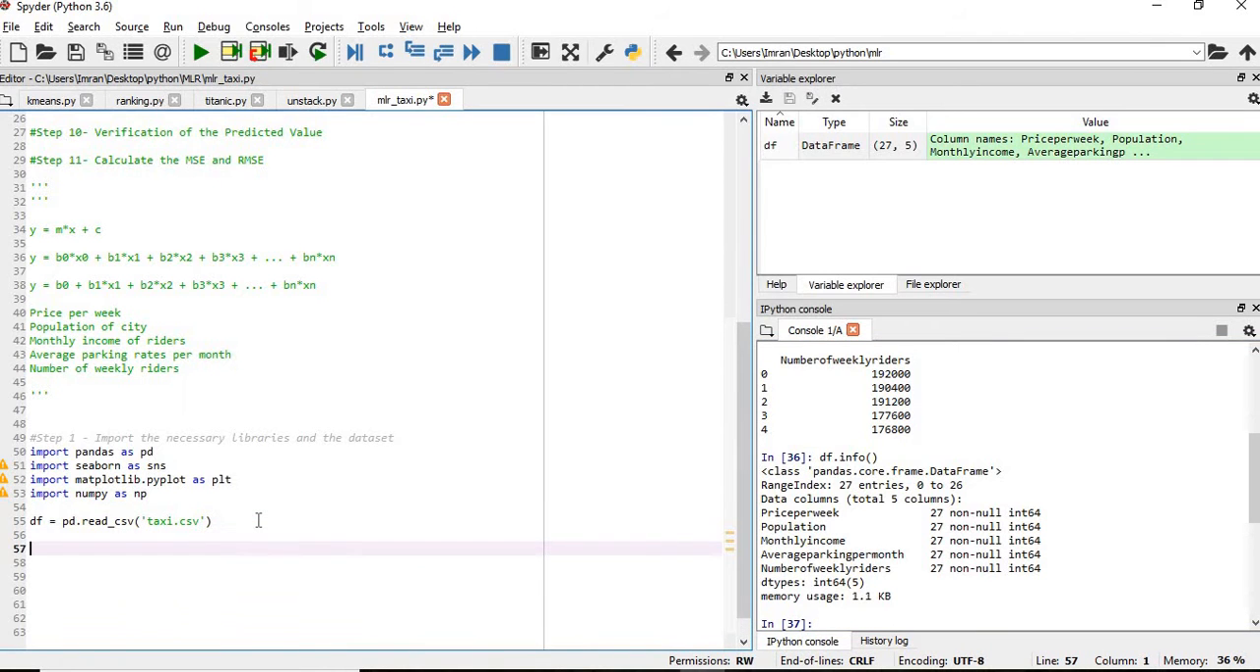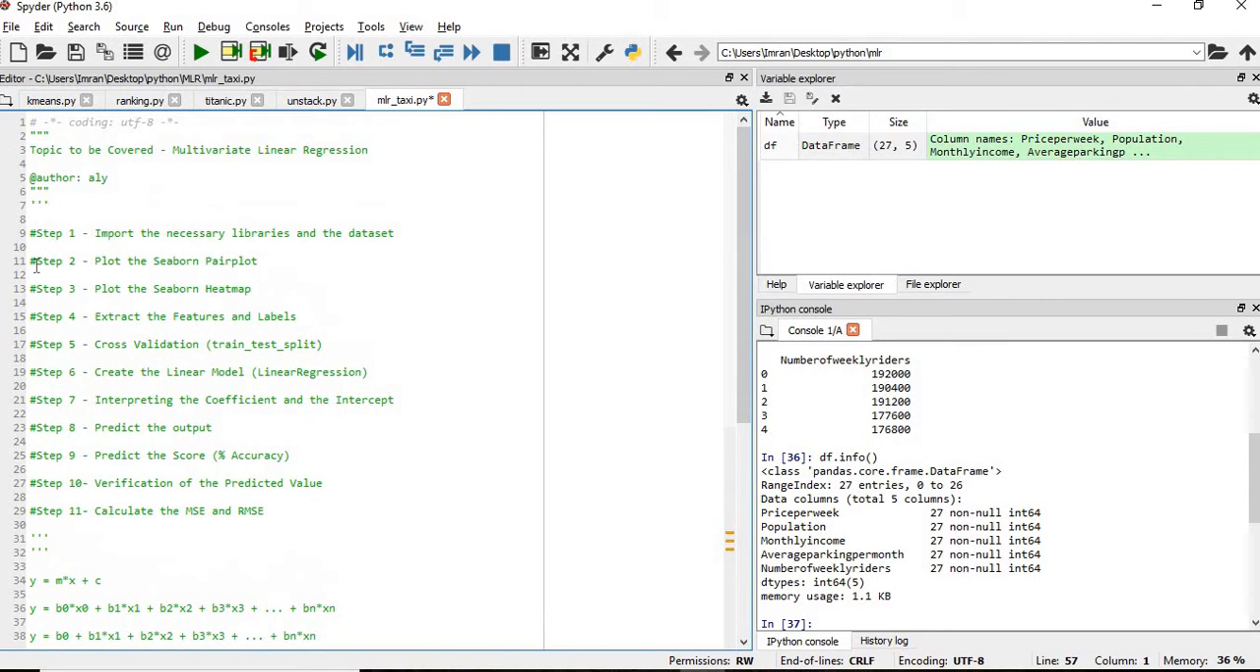So once that is done, the next step is step number 2, which is nothing but plotting the seaborn pair plot.